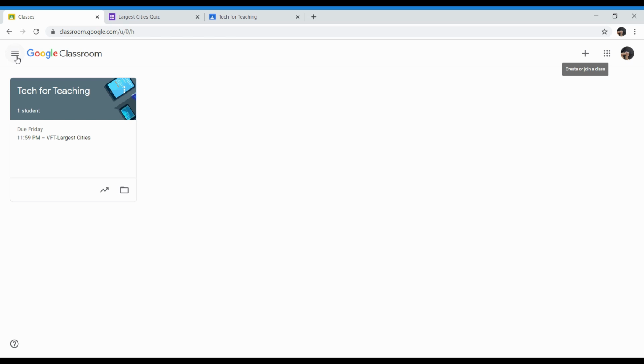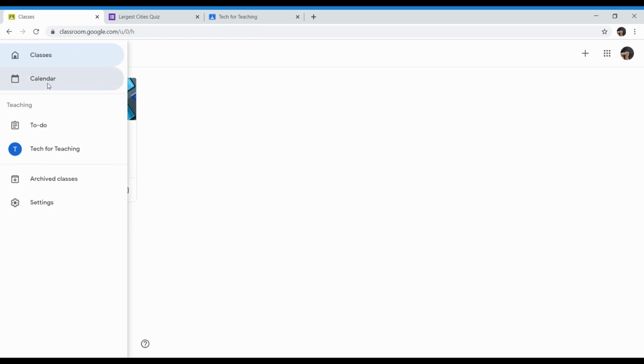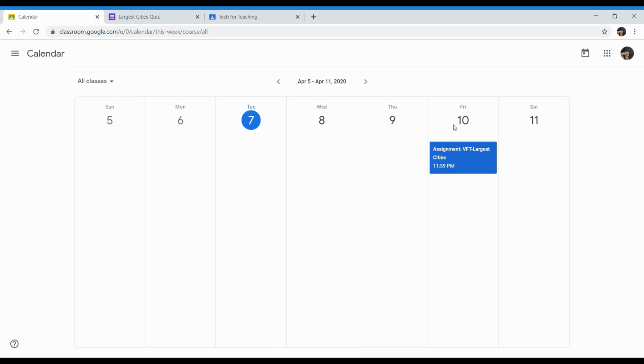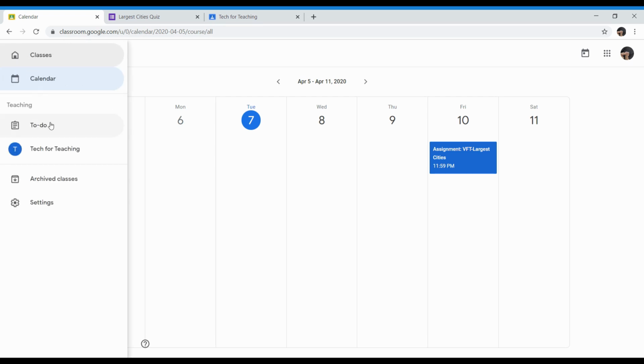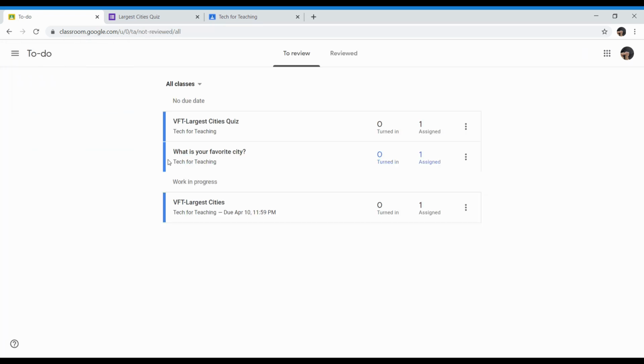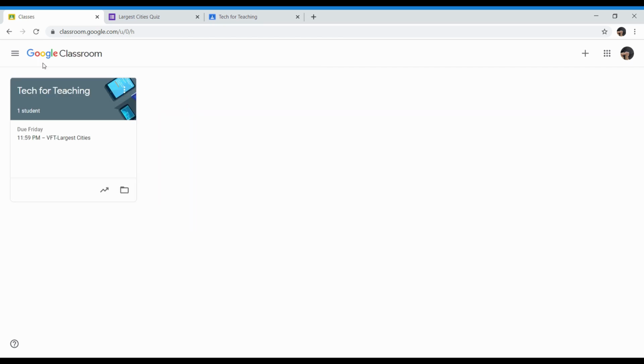So once we're here, I want to show you guys what the calendar is. If you click on calendar, it gives you your assignments and the date that you assigned them to be due. So you go through each week and you can see which assignments are due. If you want to click on the three lines and go to a to-do list, you see almost the exact same thing, except it's in a list fashion instead of a calendar. Now don't forget that if you click on turned in right here, you'll see every assignment that has been turned in by each student.